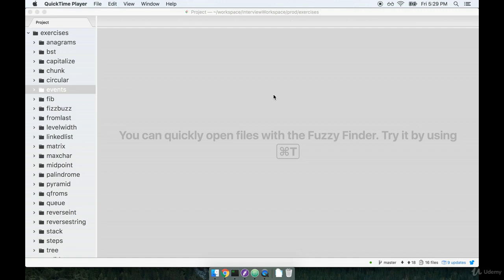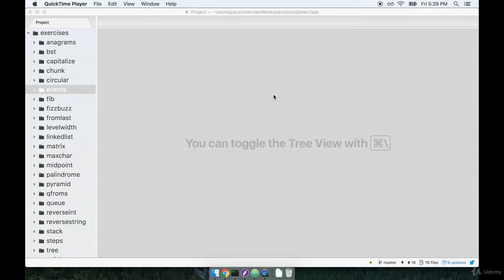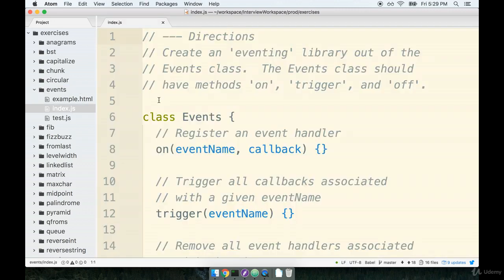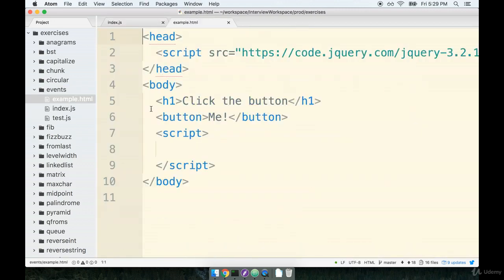In this video, we're going to take a look at a question that is going to test your understanding of basic JavaScript concepts. So inside of my code editor, I'll find the events directory. I'll open up the index.js file and the example.html file as well. Now I want to start up my tests really quickly, and I also want to open up this example.html file inside of our browser because we're going to use it for a little bit of a demonstration.